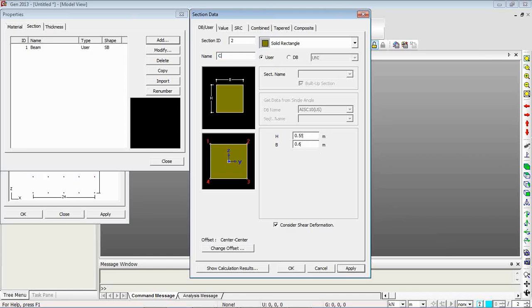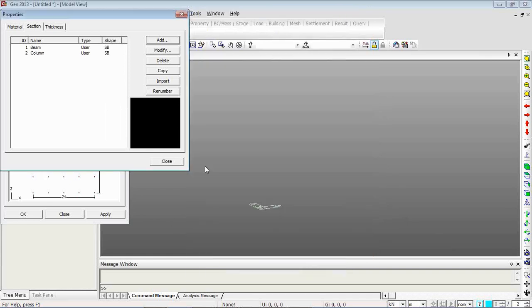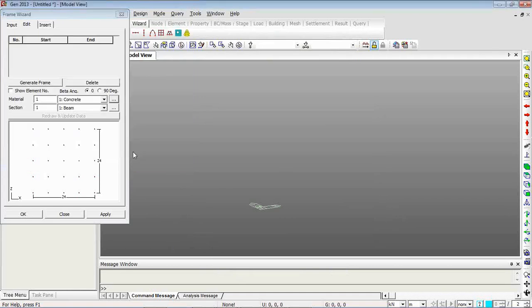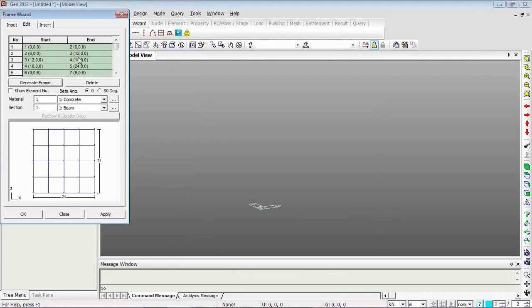And then for the column, same, but I just need to change the dimension and go for 0.7, right? 0.7. So clicking on OK will create both my sections. Go to close. I'm selecting it from here. This will generate our basic frame.